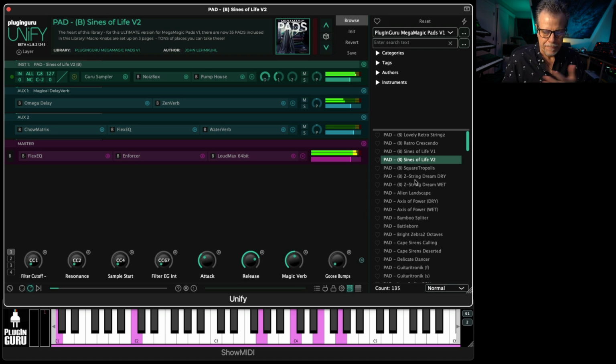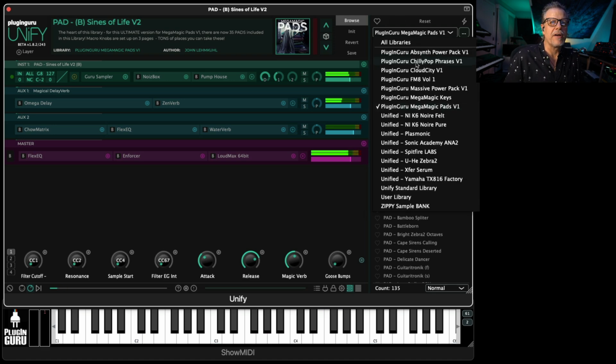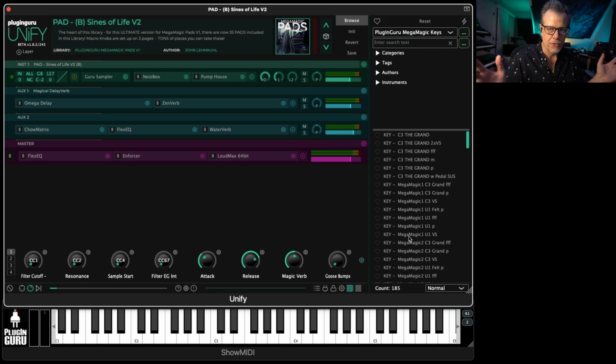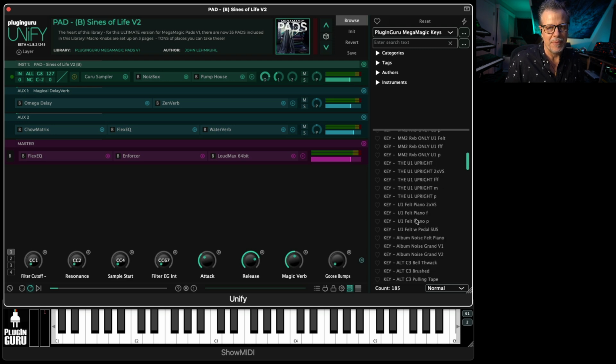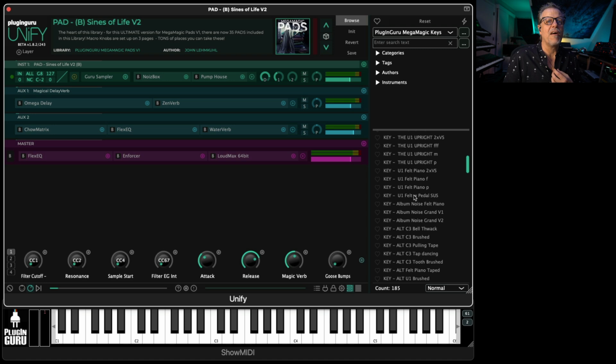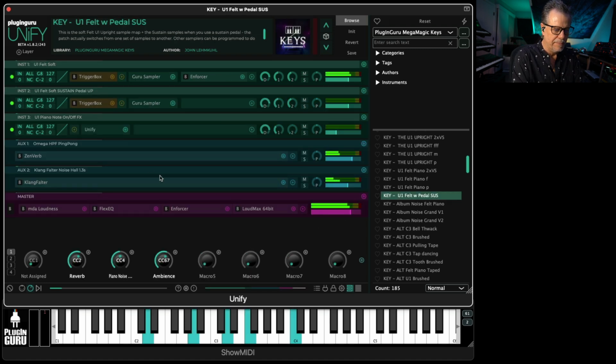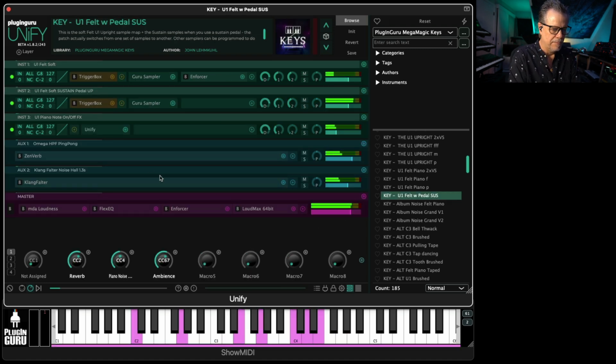Okay, so anyway, let's go over to the library that's showing all the TriggerBox stuff, and that is MegaMagic Keys. I went home for Christmas, and while everybody was sleeping, I was in the front room recording my mom's C3 grand piano and her felt upright. We have all sorts of cool samples. These have all sorts of noises, and there's note off pedal noises.